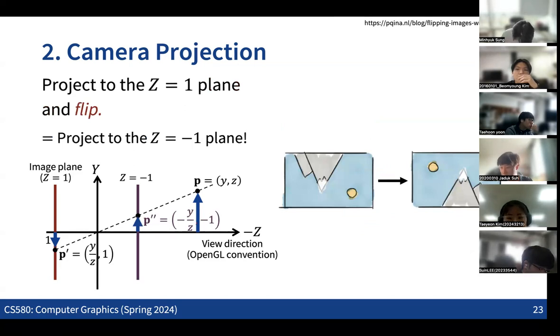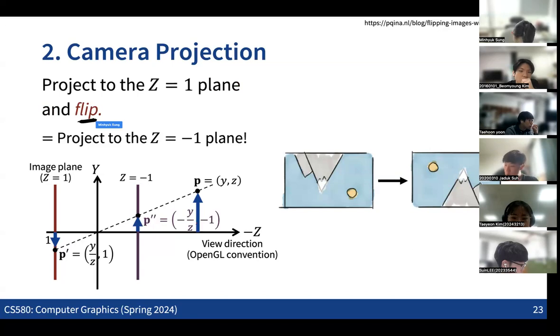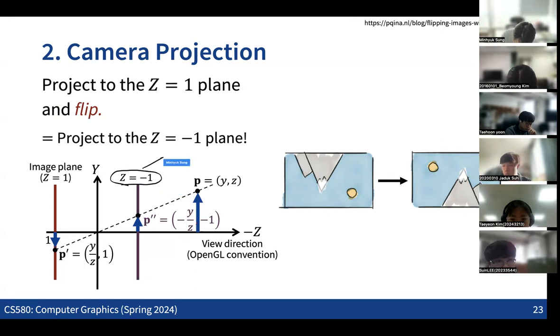So let's think about the process of projecting onto the z equals one plane and then flipping the image. These two steps, projecting to the z equals one plane and flipping, are exactly the same as just projecting to the z equals minus one plane. So instead of doing two steps, we can just project onto the z equals minus one plane. Then we get these coordinates, P double prime, which are minus y over z and minus one.